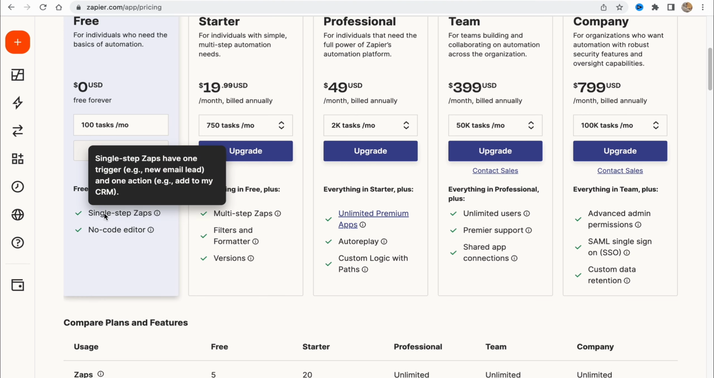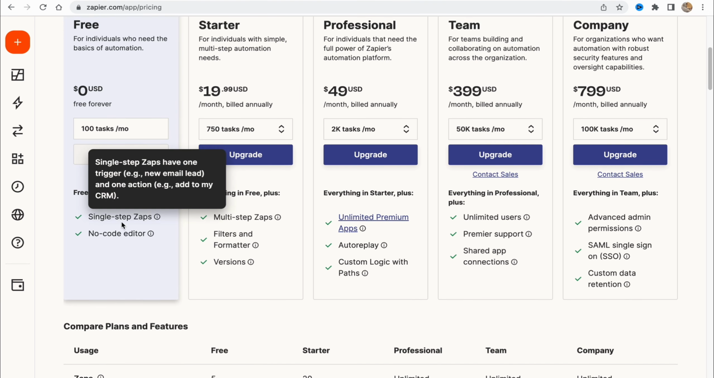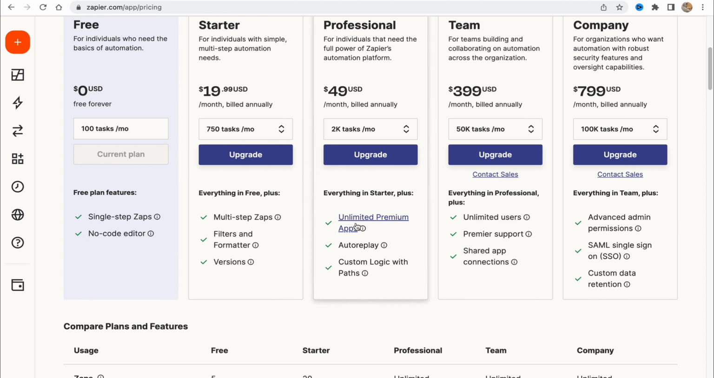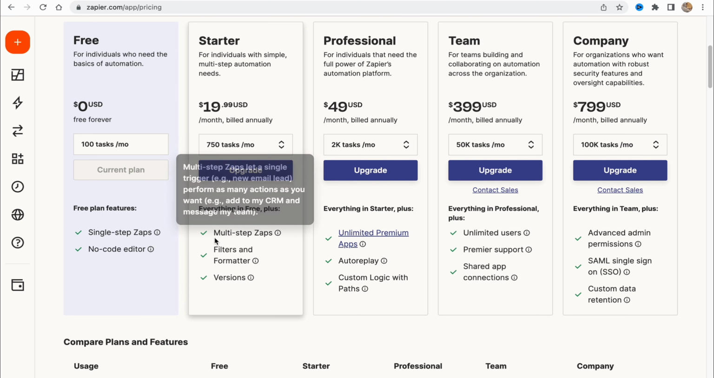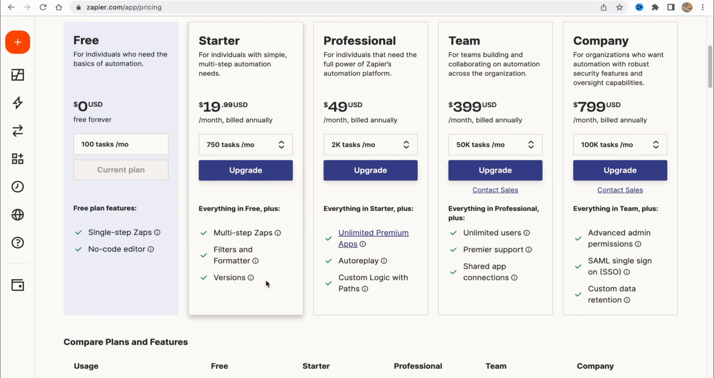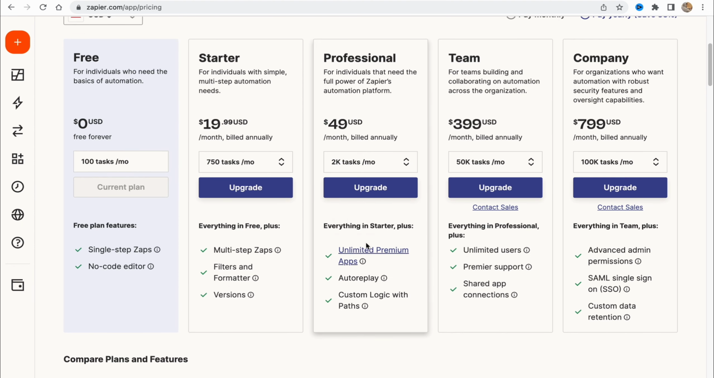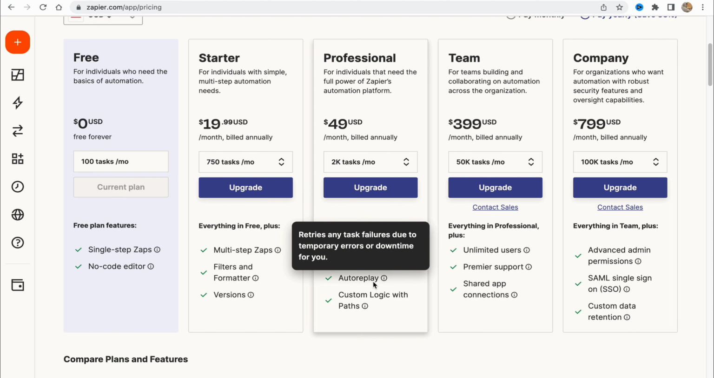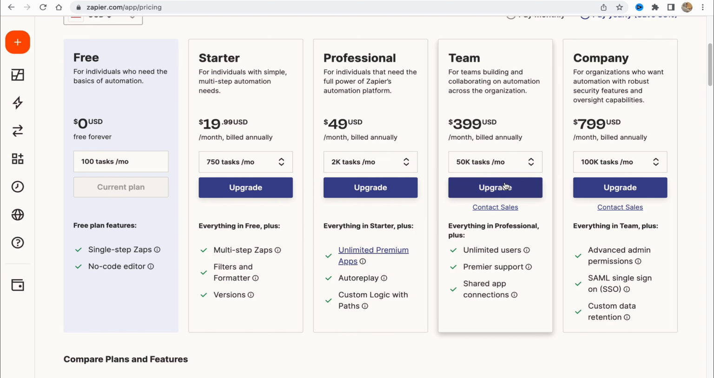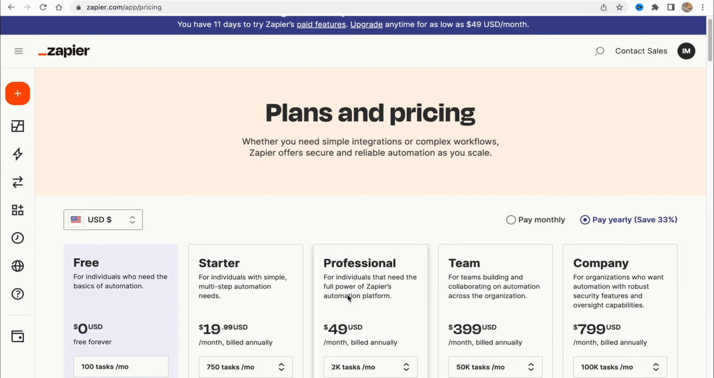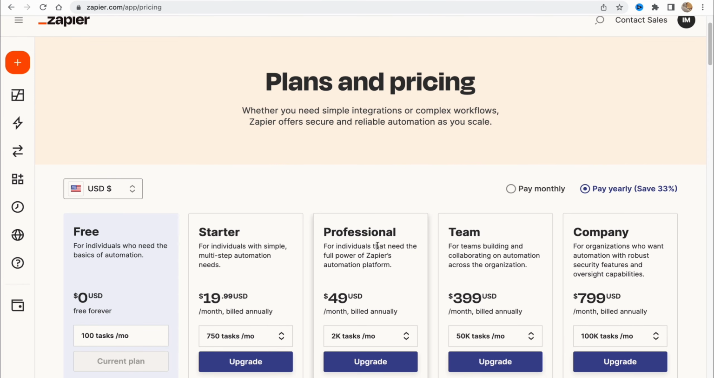The biggest difference is that for the free plan, we can only use single step apps and no code editor, as for every plan. And of course, when we have starter, we can use multi-step apps, filters and formatter, and different versions. And what is interesting with the professional plan is that there are unlimited premium apps like Spotify, Shopify. Basically, it's pretty helpful. Auto reply and custom logic with paths. Also team. And I guess that professional is the best way to get started if you are going to use Zapier.